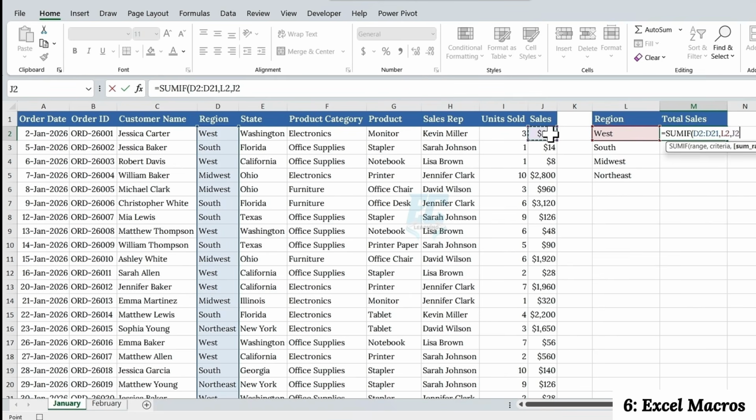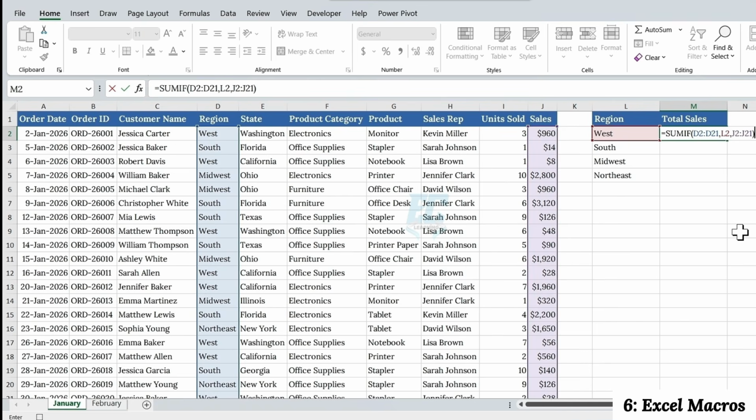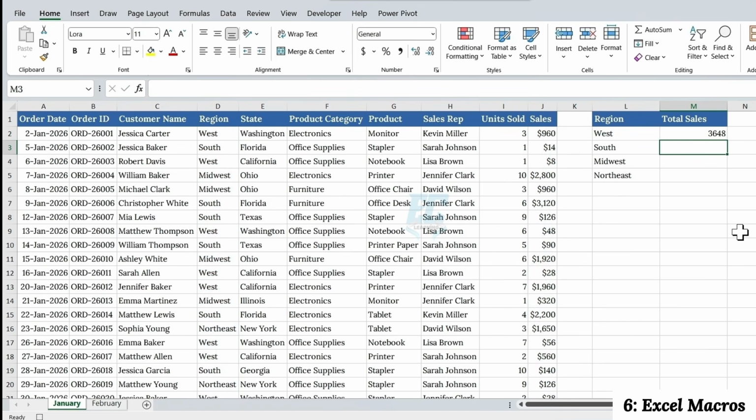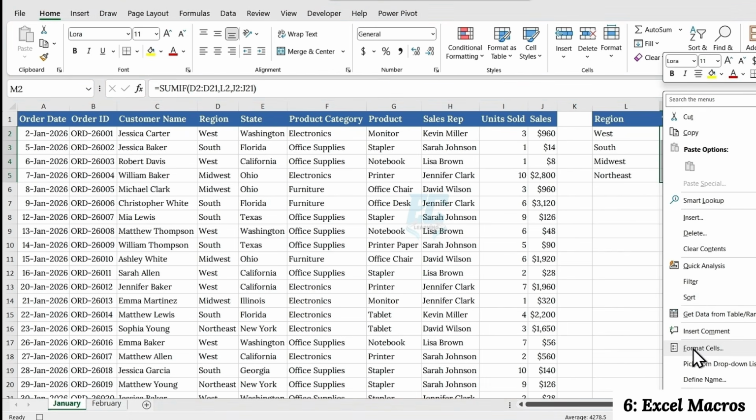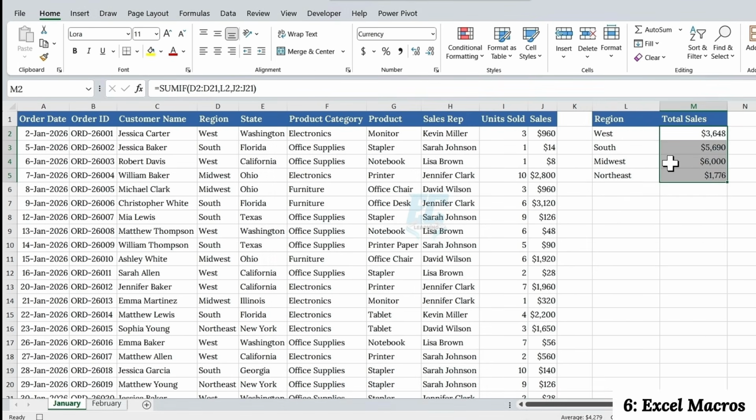Finally, select the sales column as the sum range. Close the parenthesis and press Enter. Excel immediately calculates the total sales for the selected region. Now simply drag the formula down or double-click the fill handle. Now we have a clean management summary instead of hundreds of transaction rows.